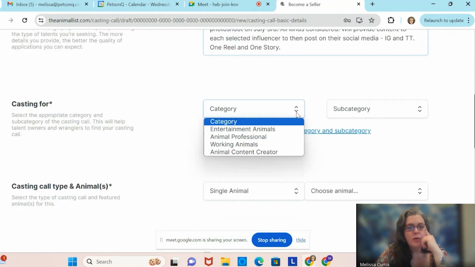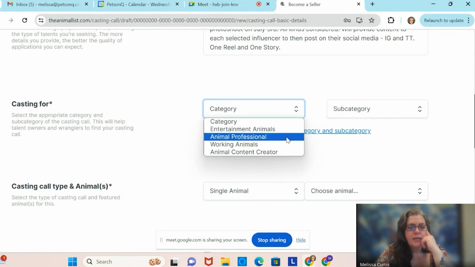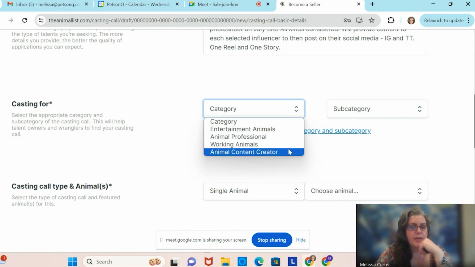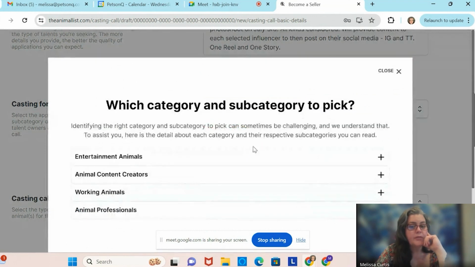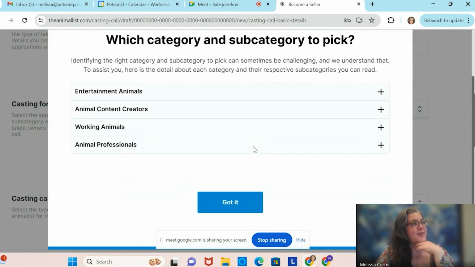Casting for animal content creator, but see how we have entertainment animals, animal professional, working animals, and animal content creator. So there are different categories and subcategories. And if you're unsure, once again, we have this little pop-up to help pick which category and subcategory.